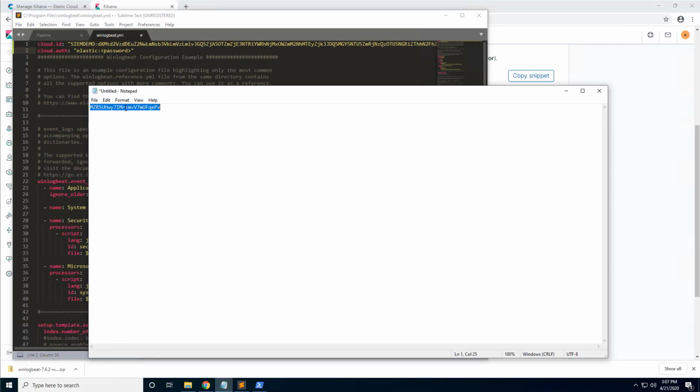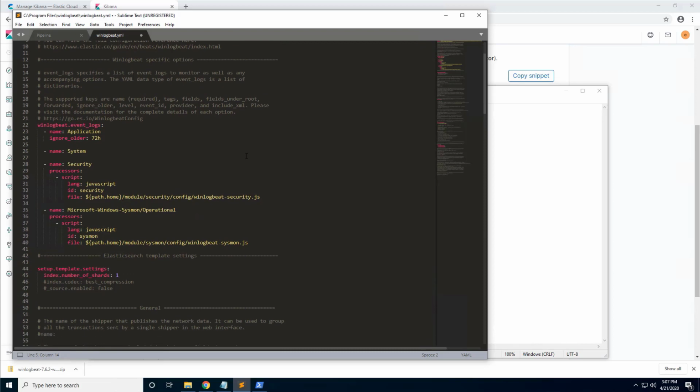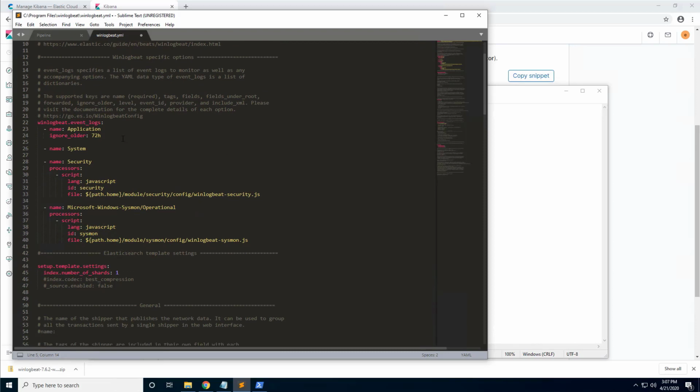Now, what I've done is copy the cloud ID and the cloud auth, and I'm just going to copy the password. That's the same password I grabbed when the cluster was created. And I'm going to go ahead and enter that password. Very briefly, I'm not going to go through all the configuration options within the YAML file, because obviously we want to enrich the data later on.